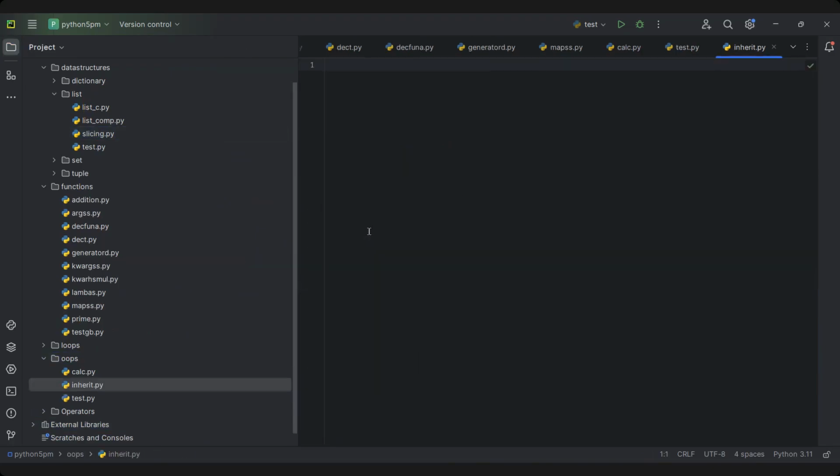Inheritance, the definition of inheritance is acquiring properties from parent class to child class. That is nothing but from one class to another class. That another class will become the child class, and the class where you inherit properties from is called the parent class.